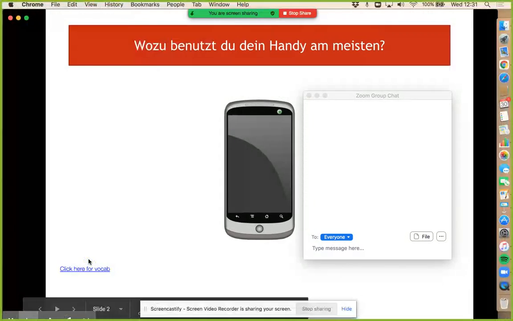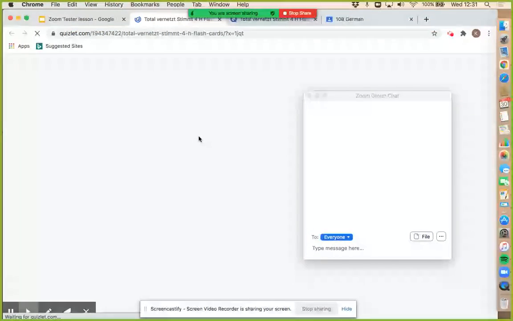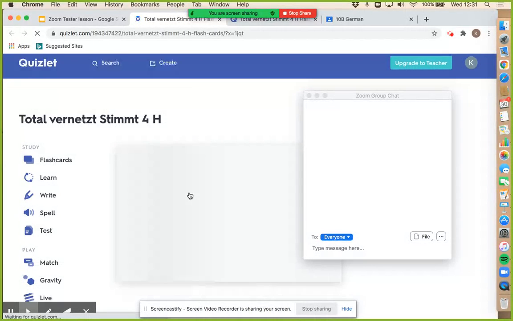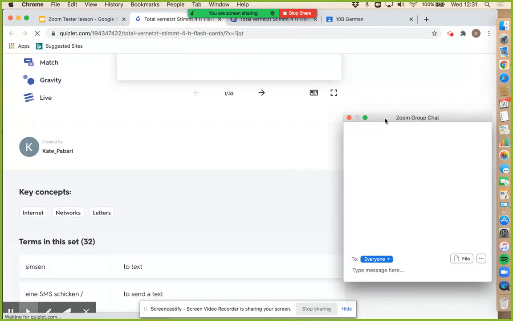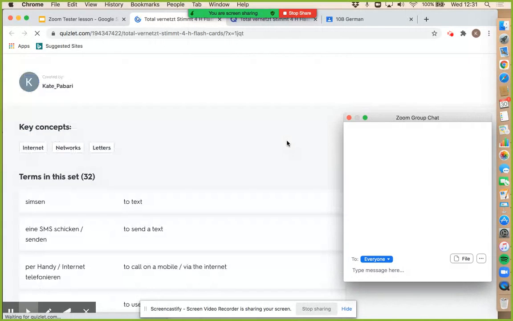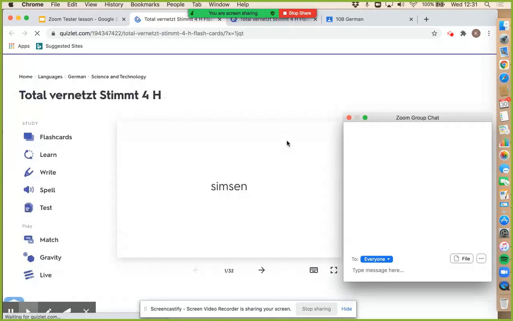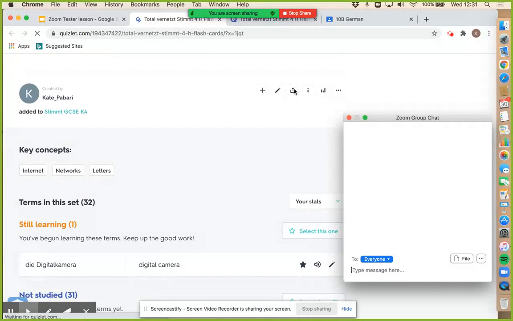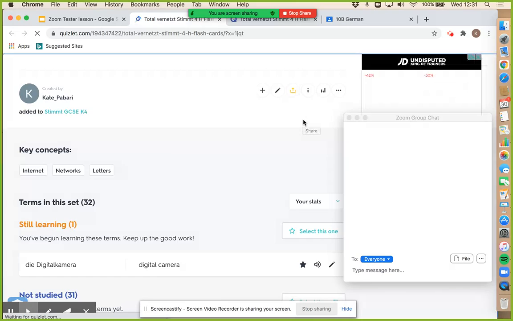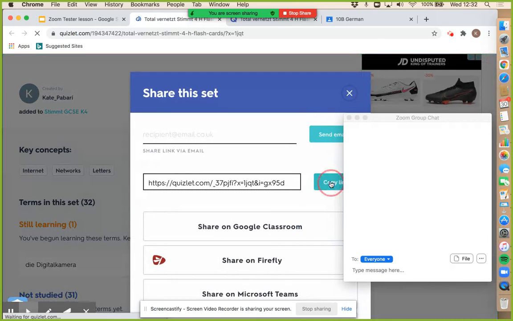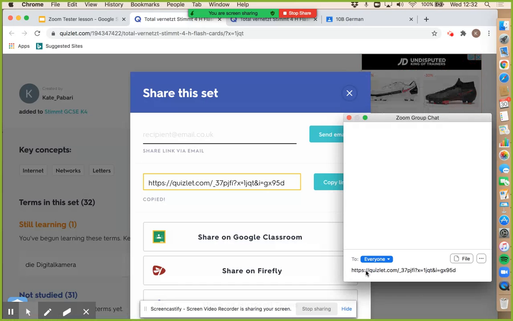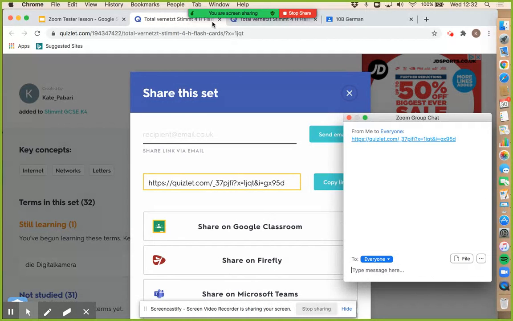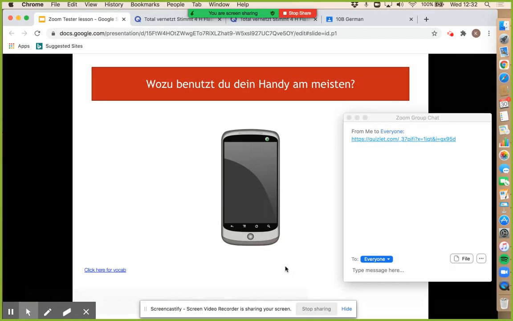I'm going to click for the vocabulary. That's now going to open up Quizlet for them. And I'm going to use the share button when it's loaded up. Come on. Where's it gone? I'm going to use the share button here. And I'm going to copy the link. And then I'm going to put that link into here. Make sure that it's on everyone for the chat. Return, and all my students will now get that vocabulary link.